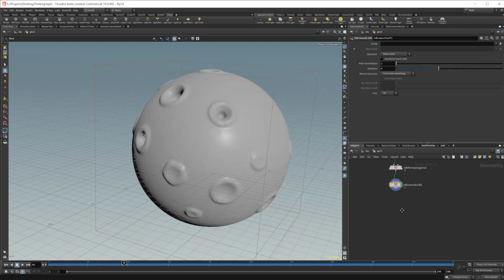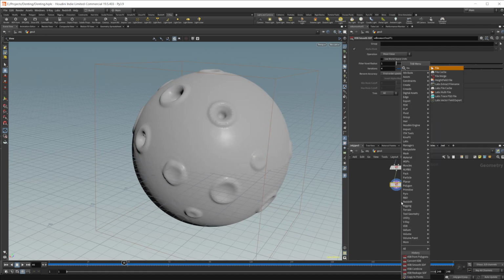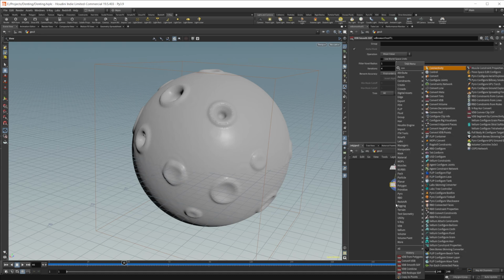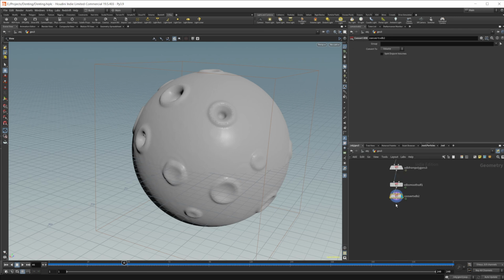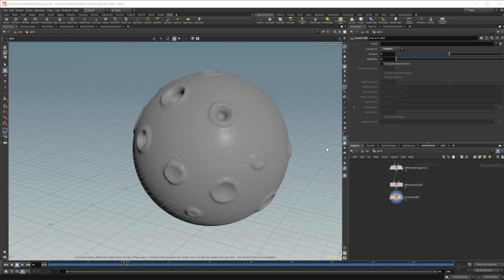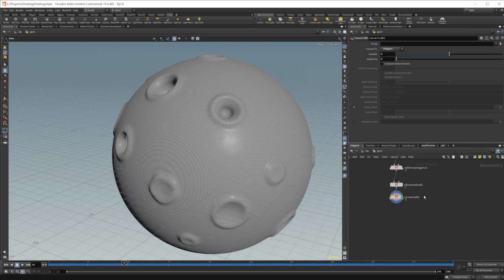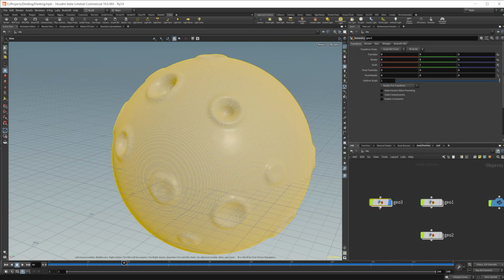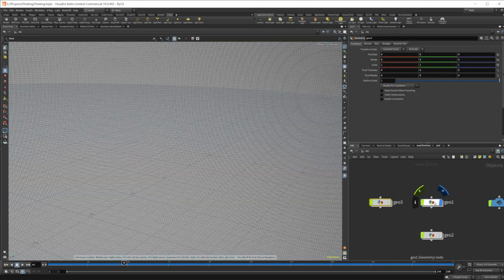But I would cache it out at this point, so you can just drop down a file cache. The reason I say to do it at this point and not to convert it back to a polygon mesh is because once you've done this and you've cached this out, it's going to kind of lock you into the look that you have. So you don't necessarily want that. You want to keep as much control as you can. So like I said, I would cache it before you convert it back to a VDB. Let's take a look at what that looks like.